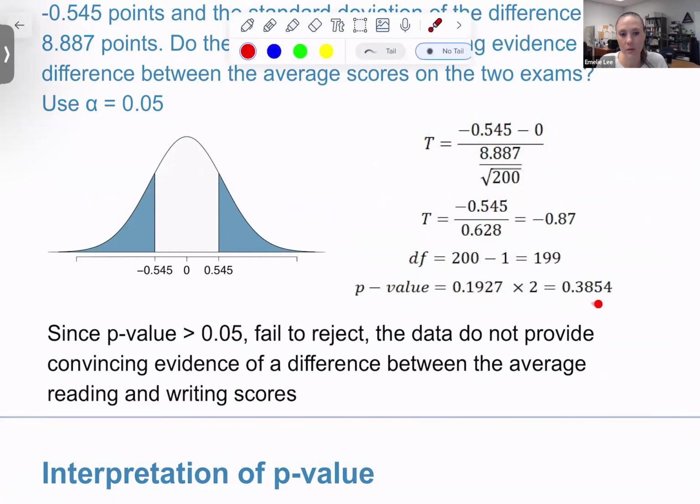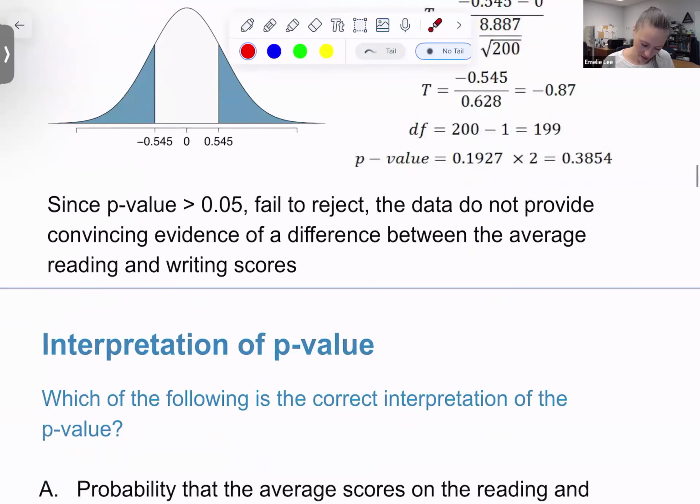If we used software, we would find that the p-value is 0.3854 or something similar at 199 degrees of freedom. We used 100. That shouldn't make a huge difference, but it'll make a small difference if you're trying it out. But that is between 0.3 and 0.4, so that's good.